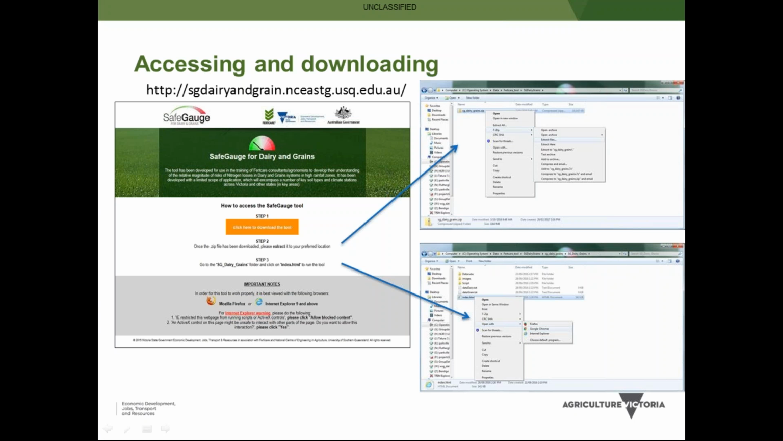When you open the index HTML file, you can open it using any of the browsers you have on your PC or laptop. However, the program works better with Google Chrome, Safari or Firefox compared to Internet Explorer. If you're using Internet Explorer, then one or two message boxes come up, and you say yes and yes again for the two questions.